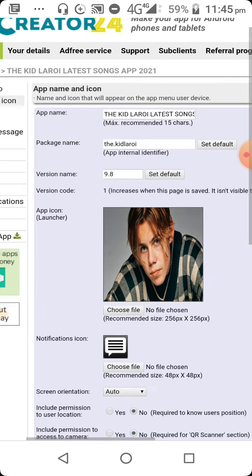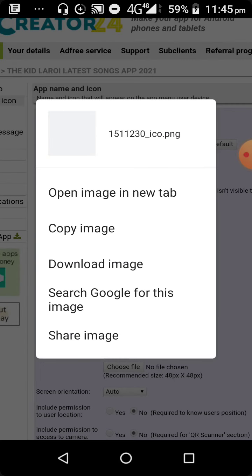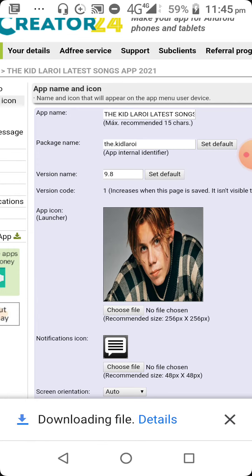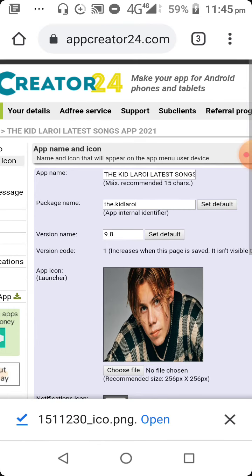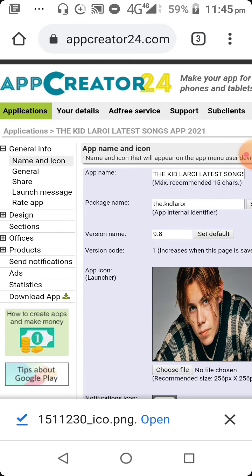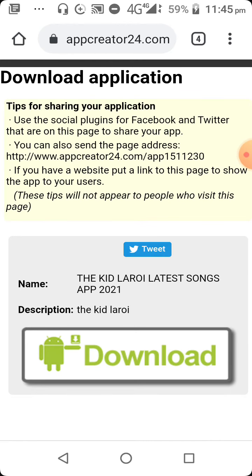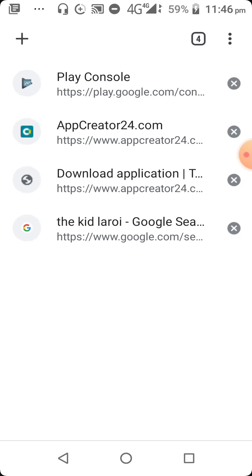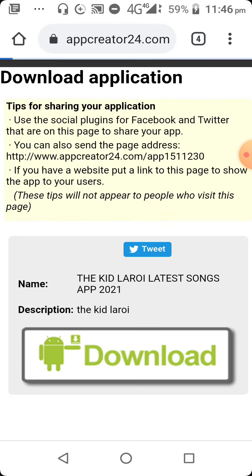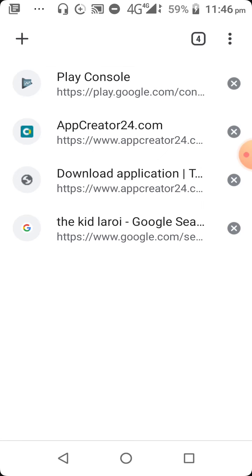As it is like this, we're gonna click on it. It will bring out download image, so we'll download it. You see, it's downloaded already. When we have downloaded it, then you click on download app, download the APK. So it's here now. I don't need to download it yet because I don't need it yet. So I have to leave it so it won't confuse me. I will go back to my app creator.